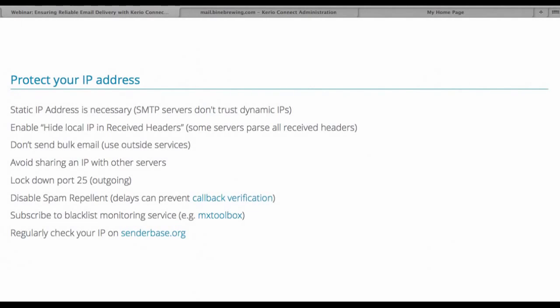So first and foremost, protecting your IP address to prevent being listed on a blacklist. You see there's a large list of items here. Certainly you want to make sure you have a static IP address. If you're on a dynamic IP, almost for sure you will be on a blacklist. There's an option to hide the local IP in received headers, and I'll show that during the demo. Basically, if you're sending mail from the Kerio Connect client from somewhere outside the network, maybe at home, you're probably going to be on a dynamic IP address, which is most likely going to be listed on a blacklist.